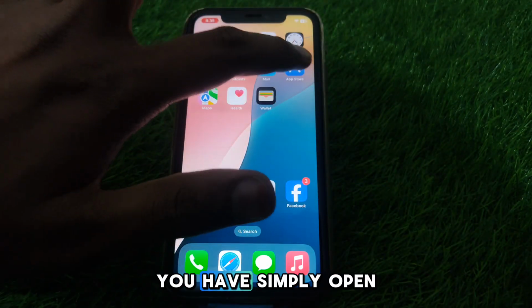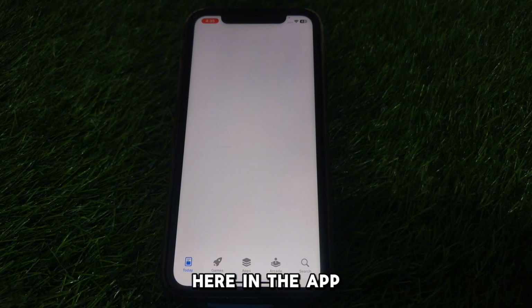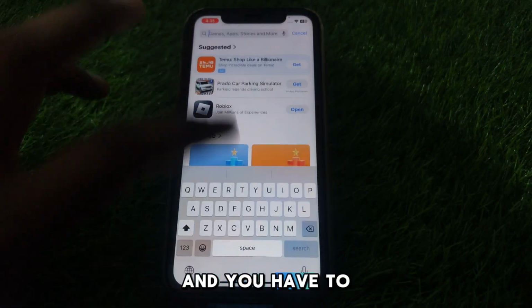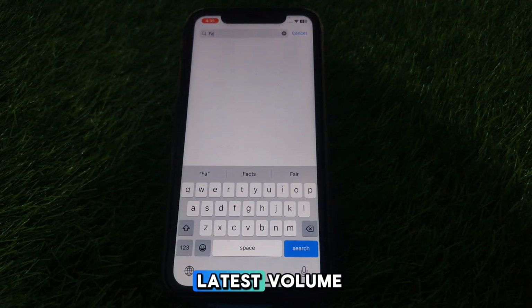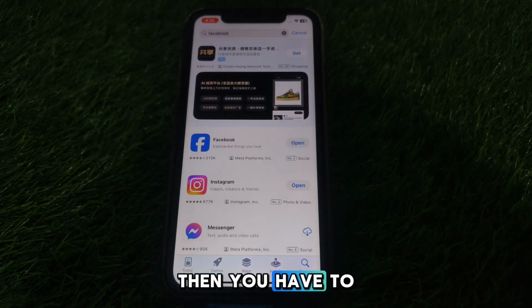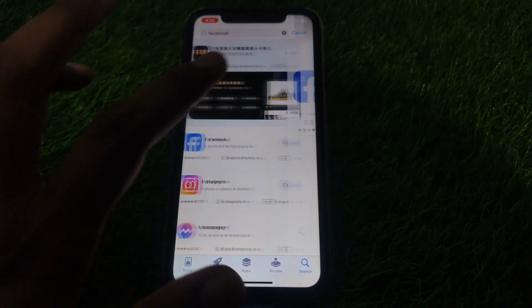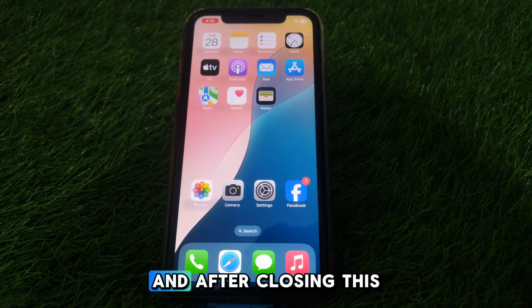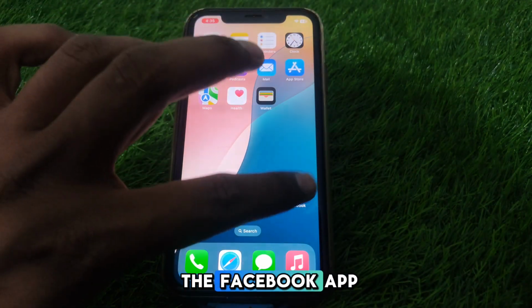Now you have to open the App Store. In the App Store, you have to search for the Facebook app and make sure that you have installed the latest version of the Facebook app. If it is showing any kind of update, then you have to update the Facebook app. After updating the Facebook app, you have to close this page, and after closing this page, you have to open the Facebook app.